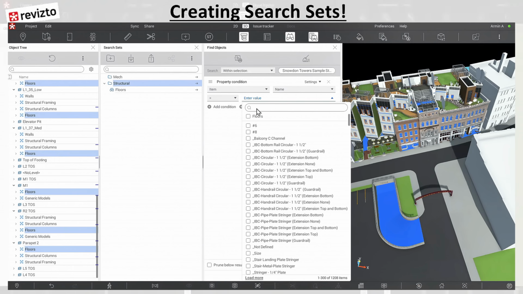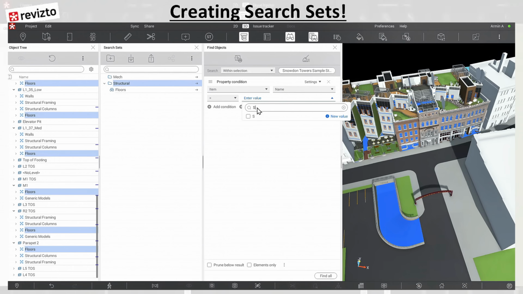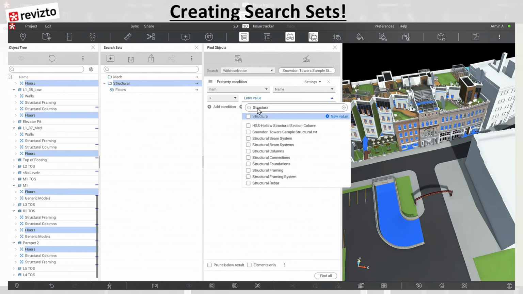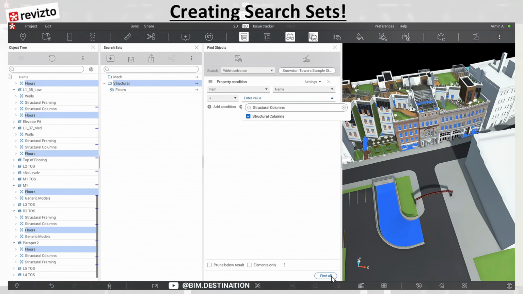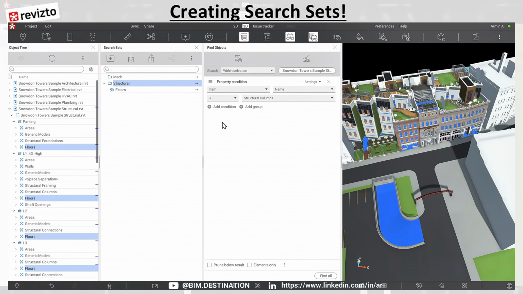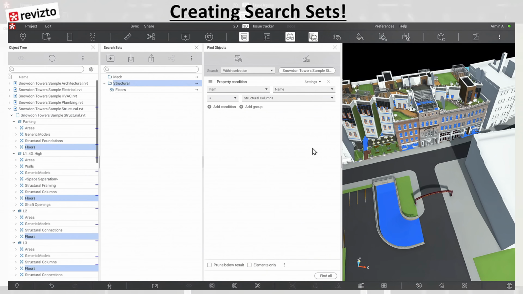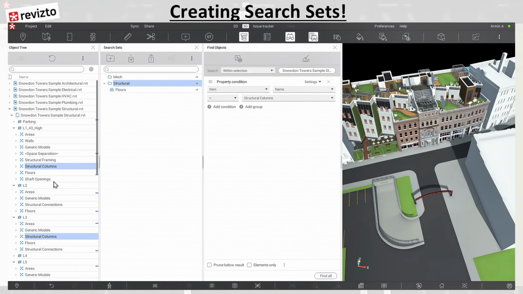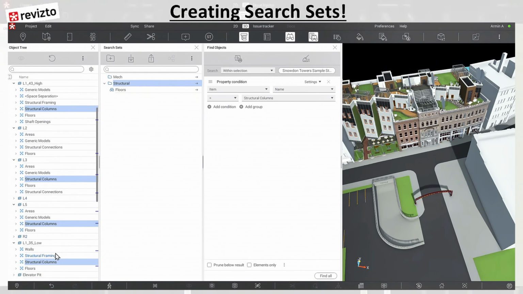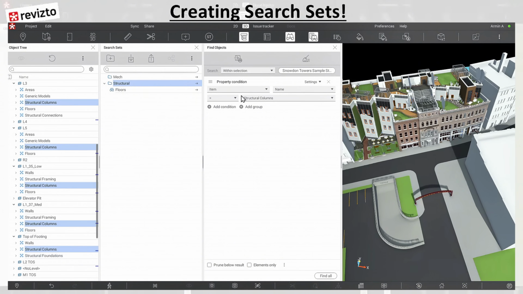I want to uncheck these. Let's just do structural columns. So I want to do structural, if I can type it, structural columns, and it showed up. Find all. Let me, I typed it probably incorrectly. Oh, there you go. So right now doing all the structural columns and then all the levels, everything selected.